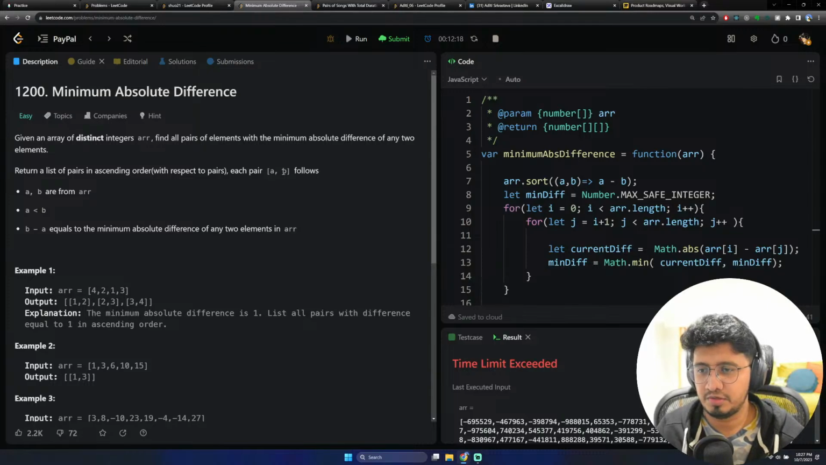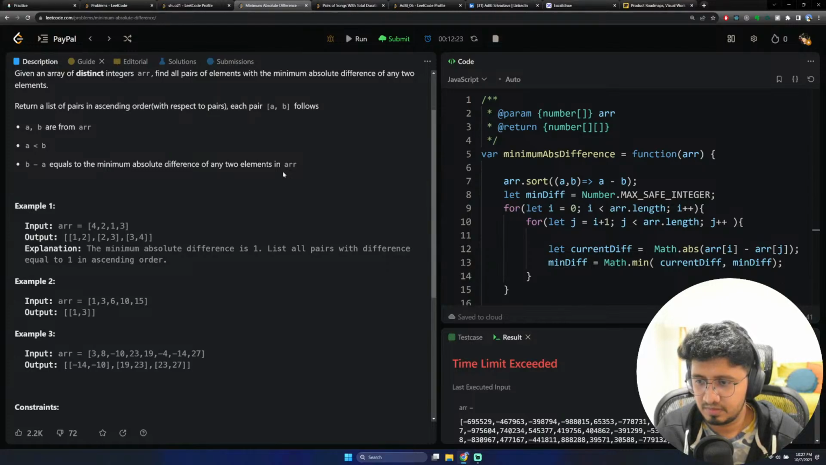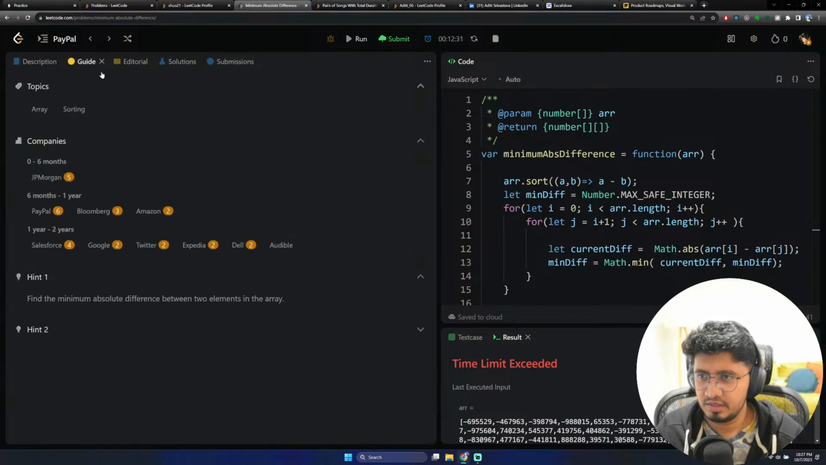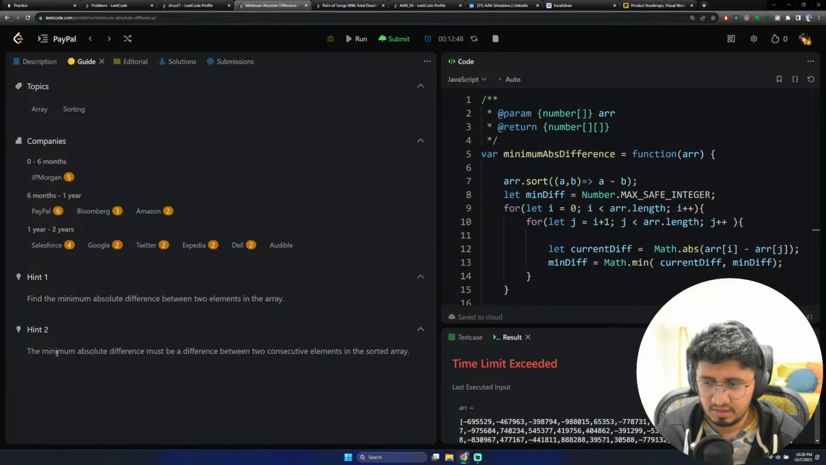Minimum absolute difference. Okay. What is the hint that we have here? Okay, yeah, hint. Find the minimum absolute difference between two elements in the array. The minimum absolute difference must be the difference between two consecutive elements in the sorted array. Thanks for letting me know.